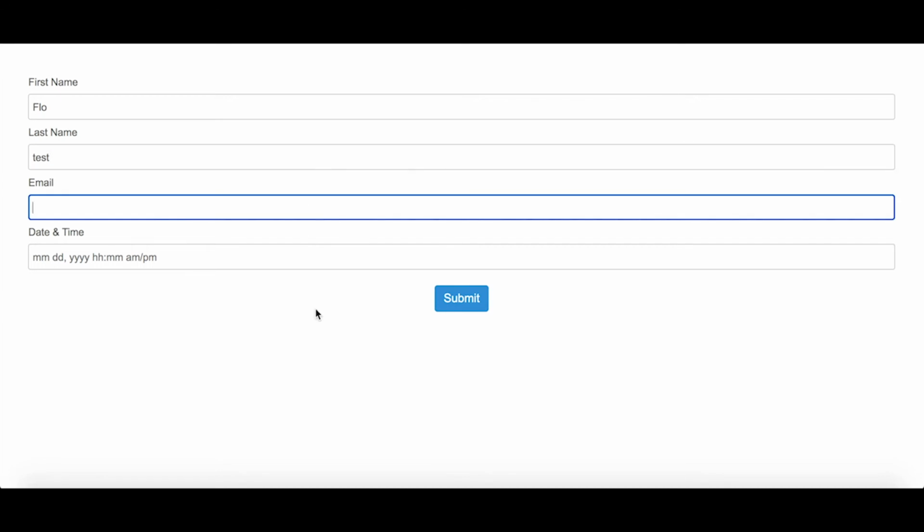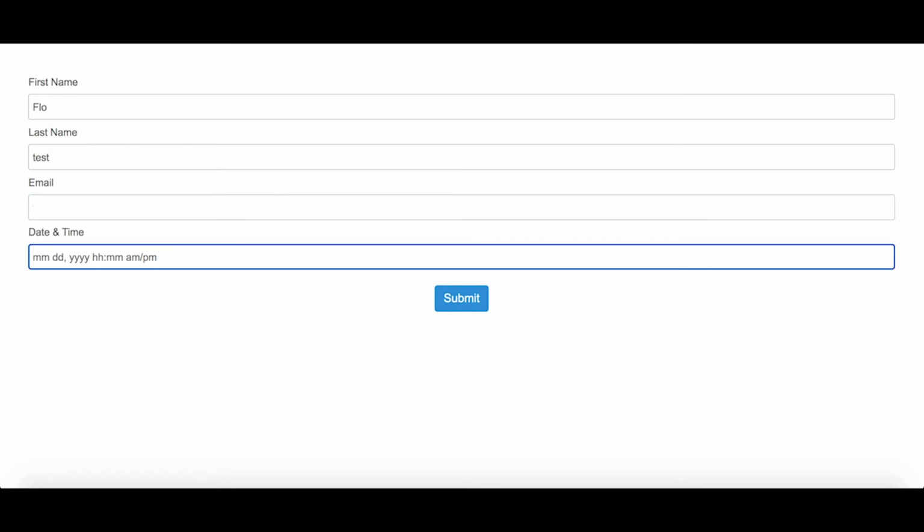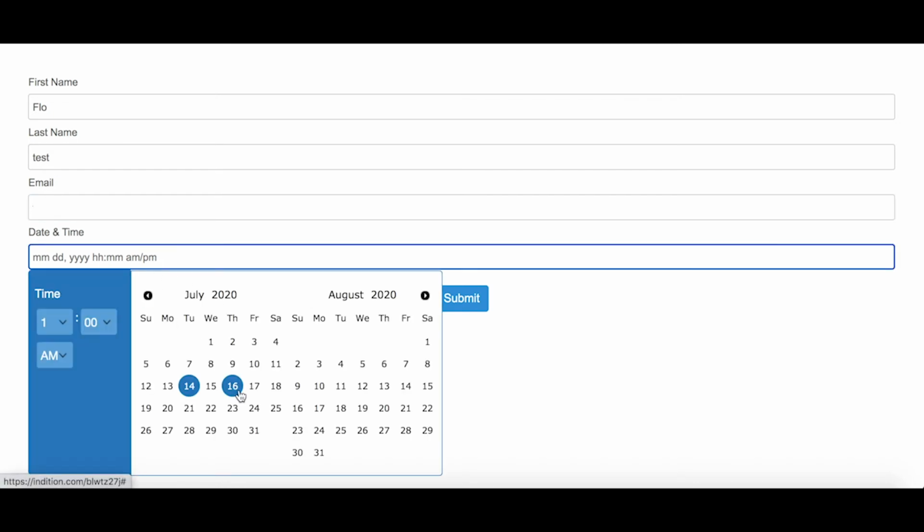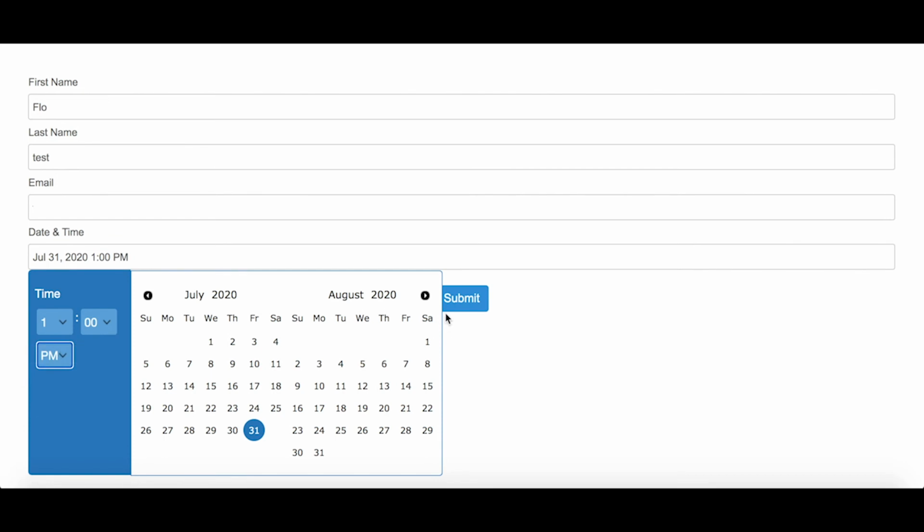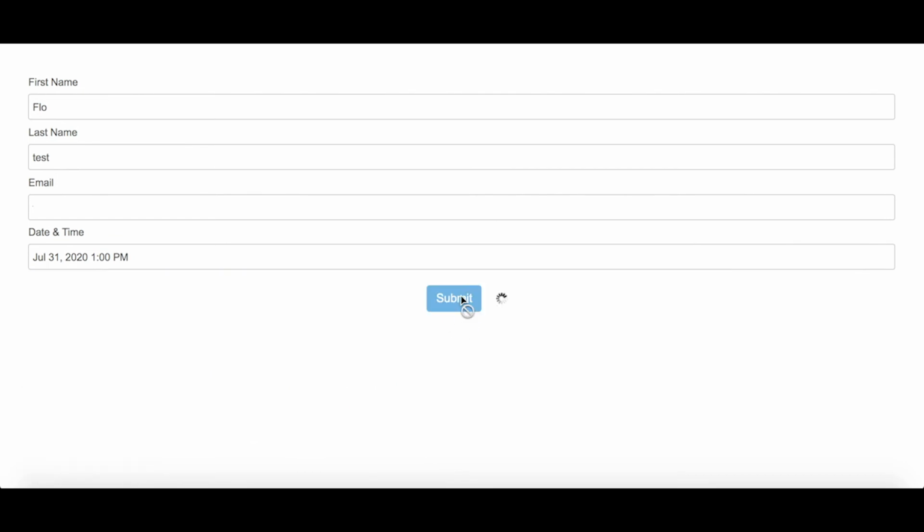So the first name can be Flo, last name could be Test, email will be my work email, and then I'll just pick a random date and time. Then once I've done that, I will click Submit. And it shows I get my success message. And that's pretty much it.